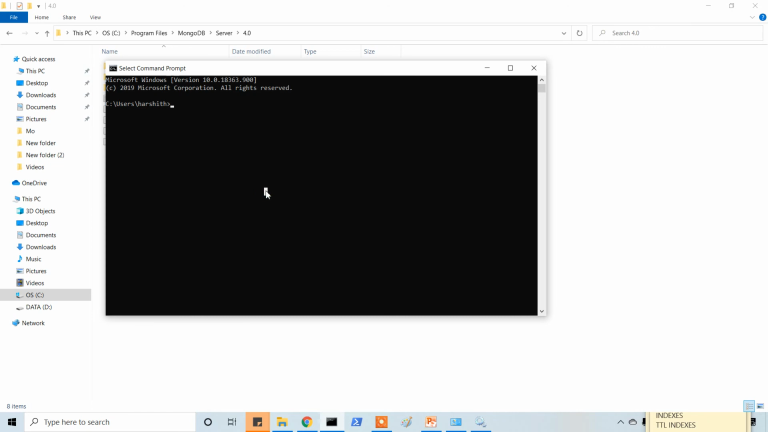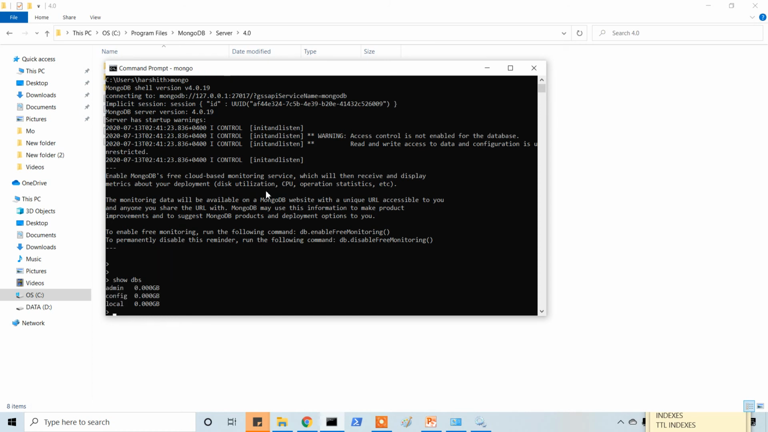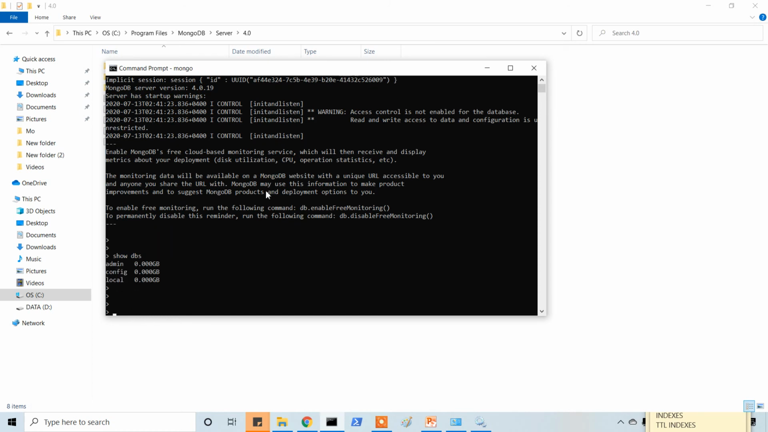Now I will show you how to connect to MongoDB. Just enter mongo. Connected. Run show dbs. It shows the default databases.